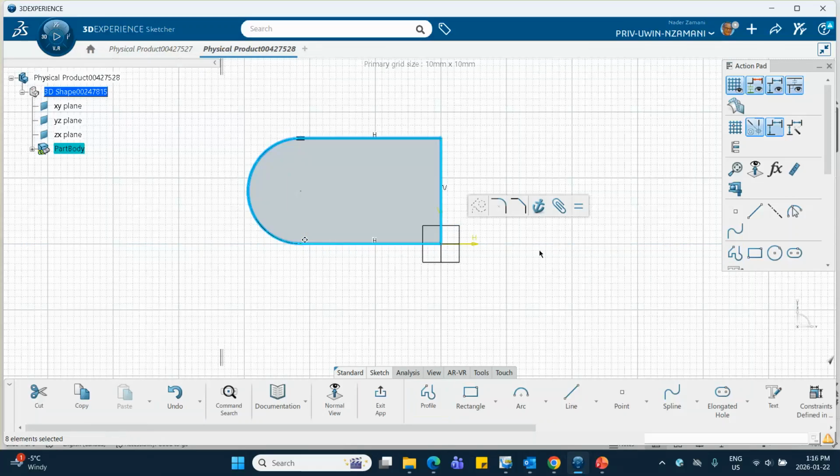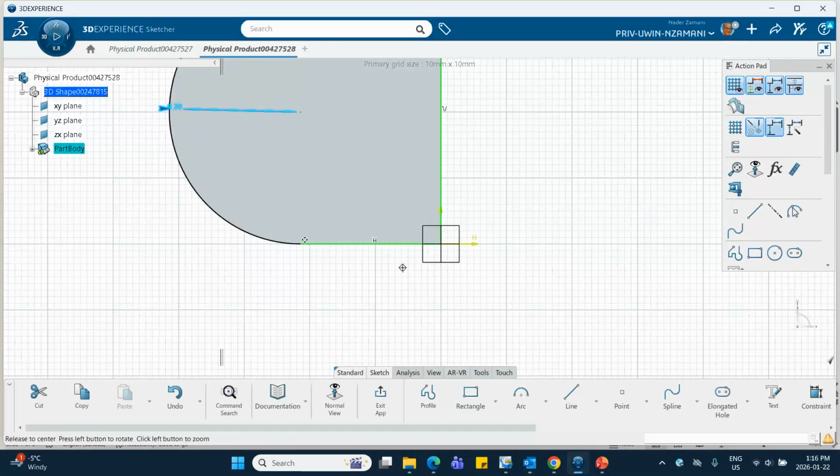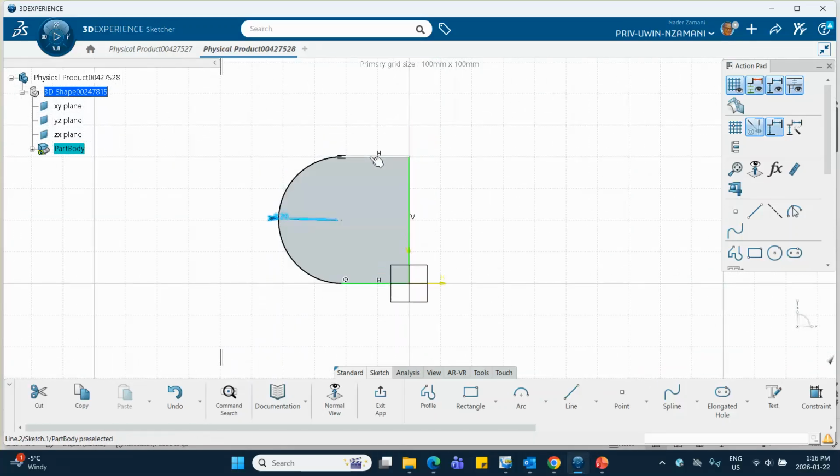I'm going to close it. Let me give some dimensions. I believe this one was 20 millimeters. Okay, and this dimension was 40, if I'm not mistaken. Yeah, that's 40 millimeter.